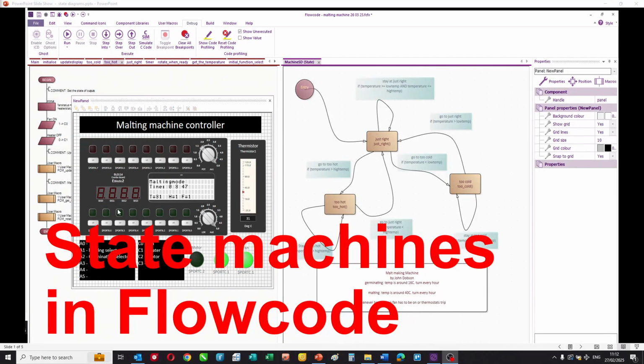Hello, in this video I want to talk to you about how you can construct state machines in Flowcode. Let me just show you a project that we did that used this technology.